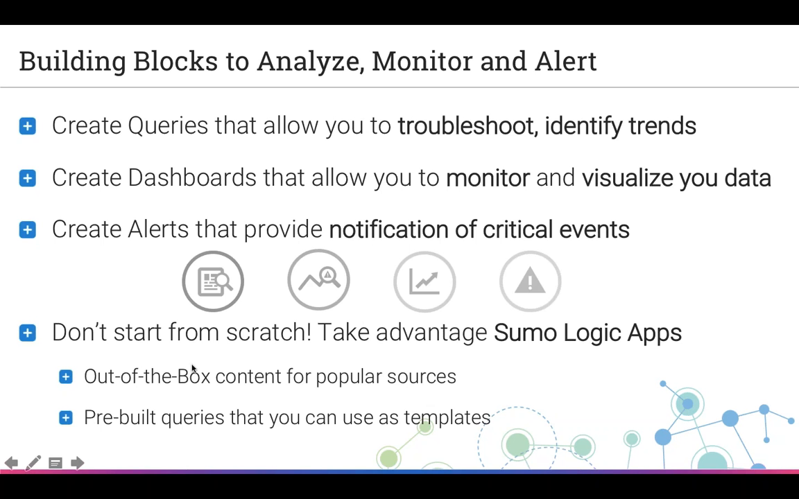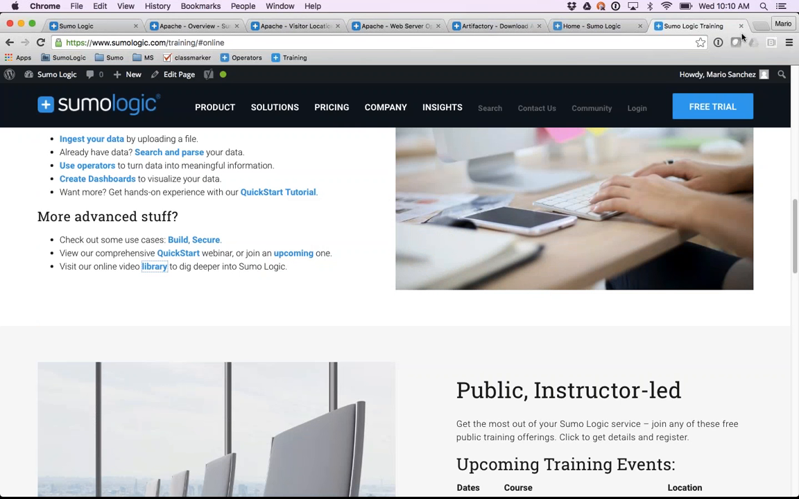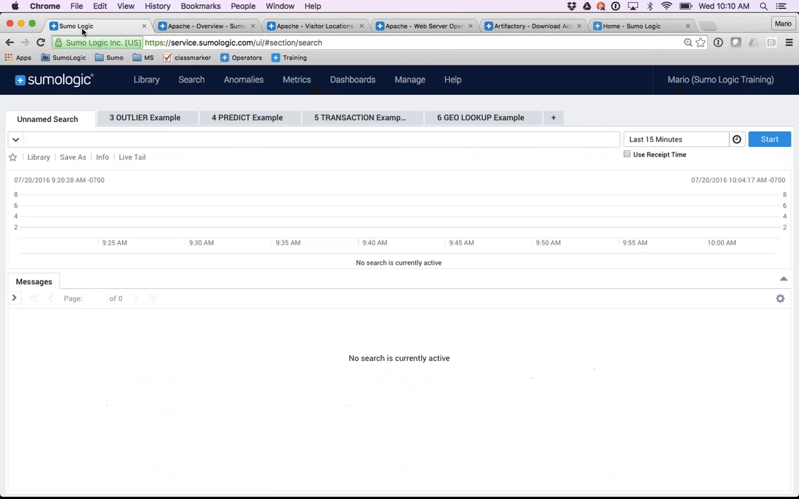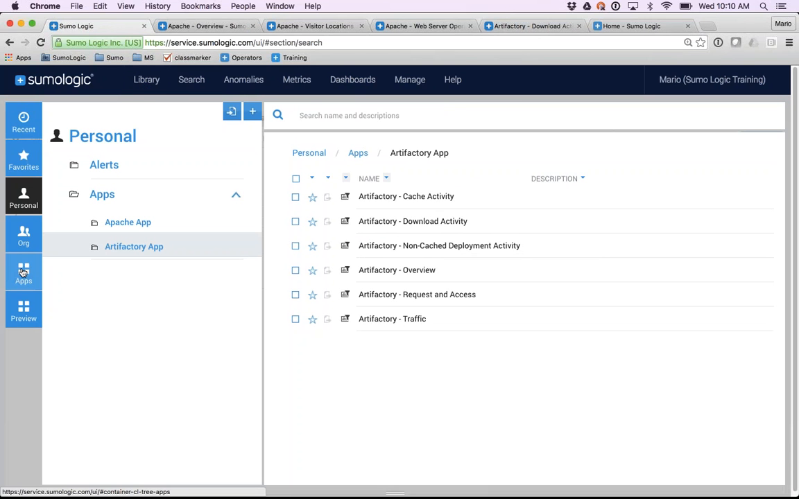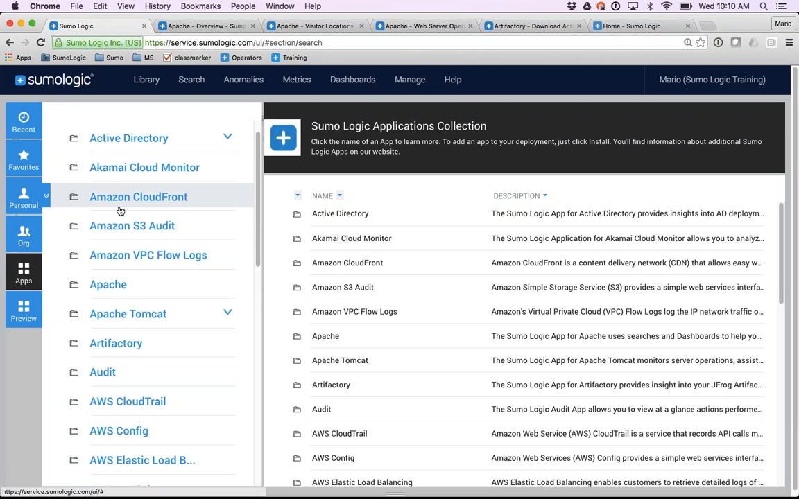But here's the deal, especially for those brand new to Sumo Logic: you do not need to start from scratch. Sumo Logic has a lot of apps, which are out-of-the-box content for the popular sources that you can take advantage of. The cool thing is that it has a whole bunch of pre-built queries. Let me give you an example. I'm going to go over to my environment. As many of you already know, this is what your search screen looks like. If you go here under Library and scroll down to Apps, you will notice there are tons of apps that already have pre-configured content.